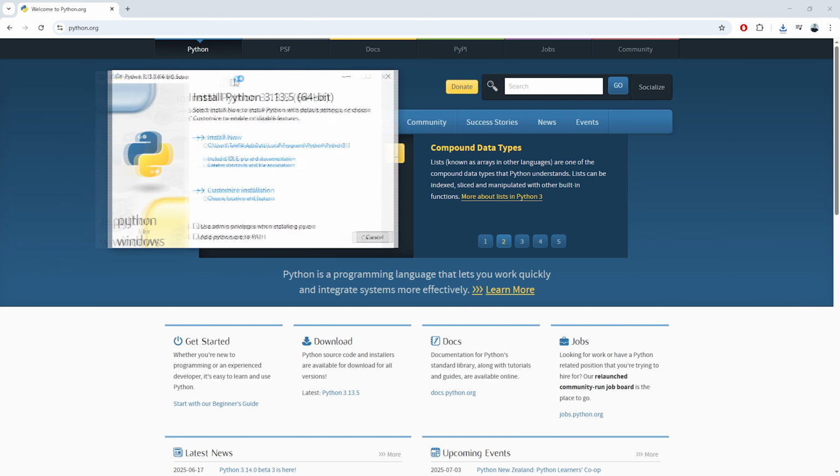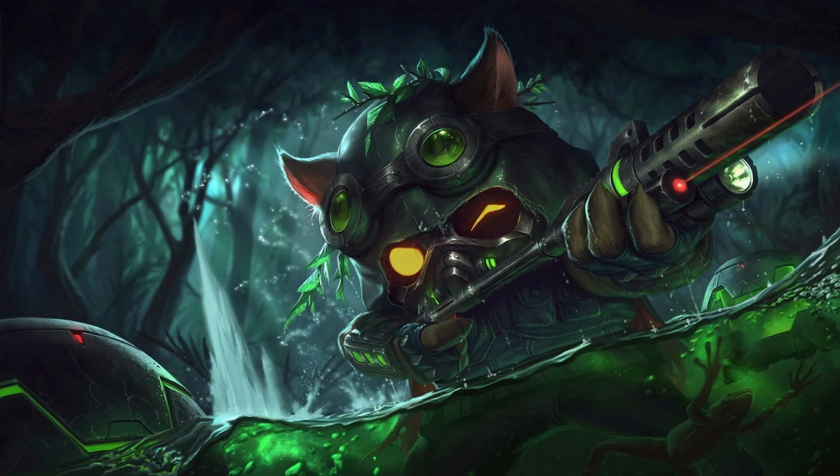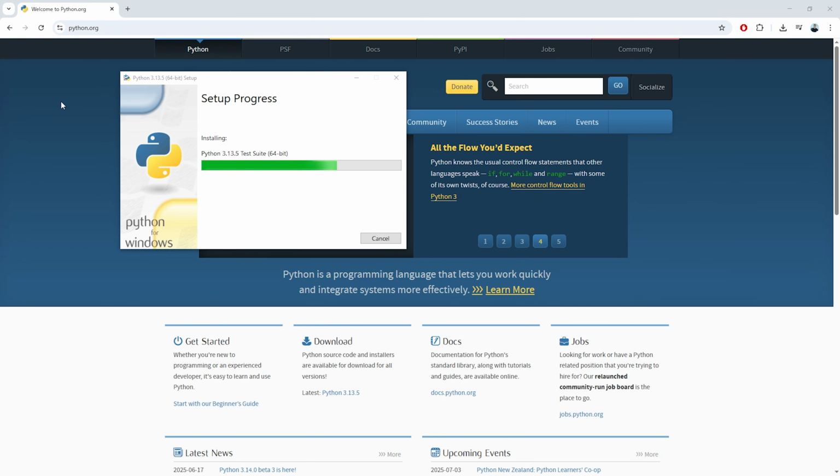Run the installer. Don't forget to check the box that says Add Python to PATH. Then click Install Now. Wait a few seconds while Python installs.